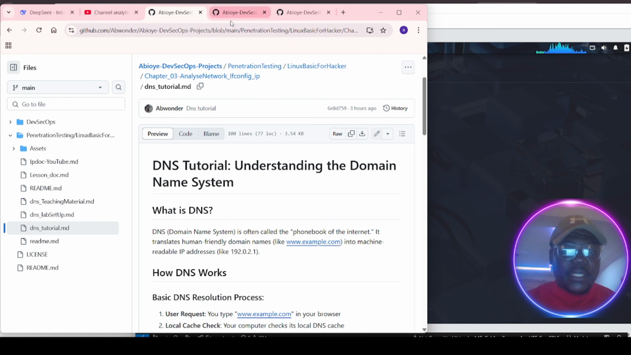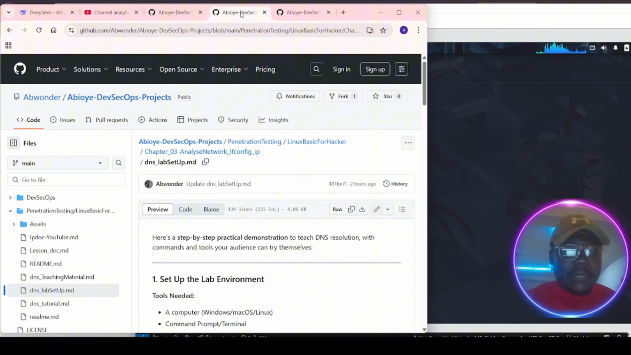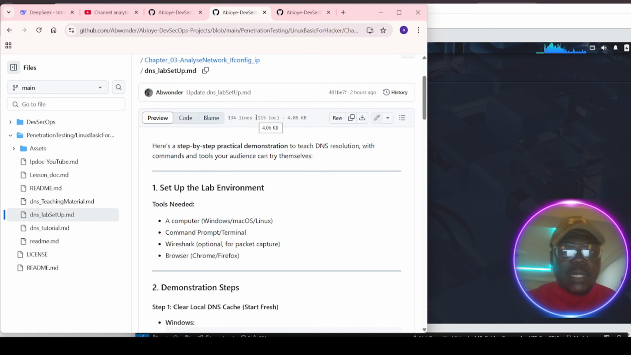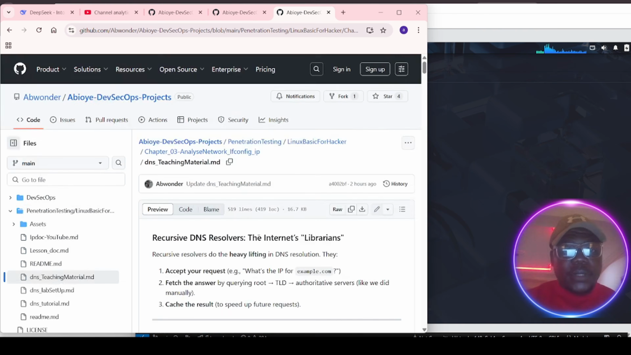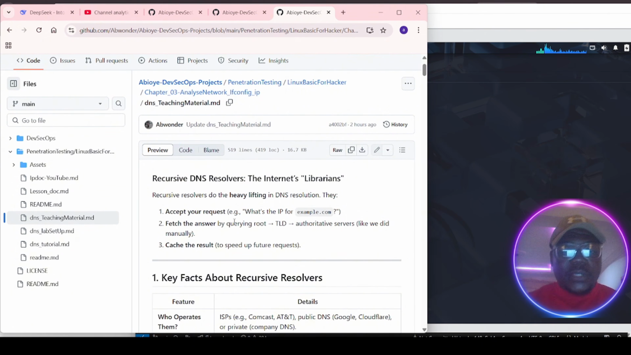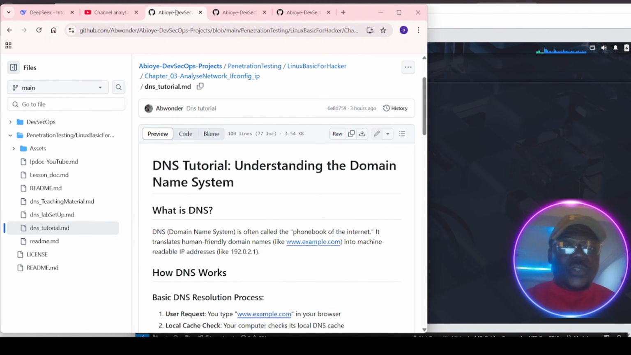I have a DNS tutorial, which is understanding the domain name system, and I have a part that talks about the lab, because we are going to practically examine and understand these things. And lastly, we are going to be taking a look at the recursive resolvers and all of that. So we're going to talk about that. We are going to understand it.